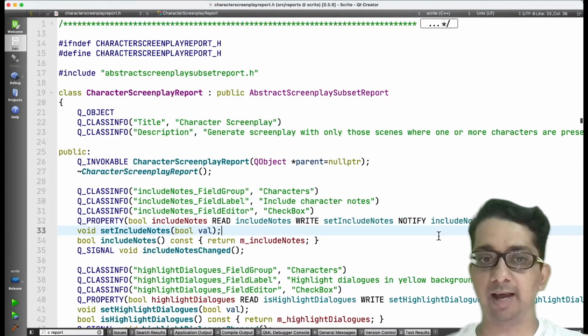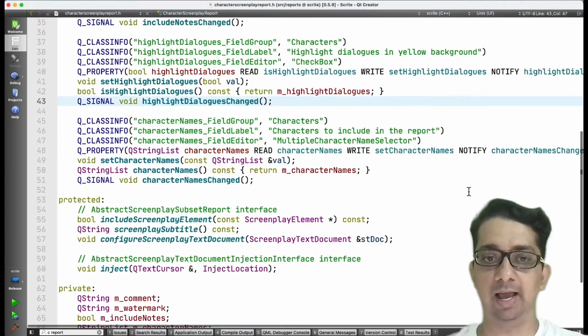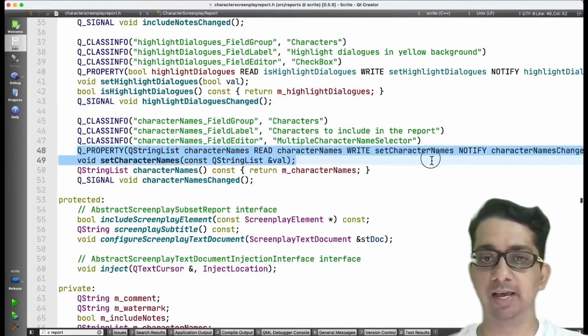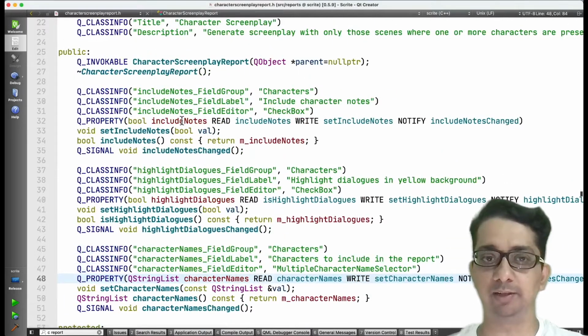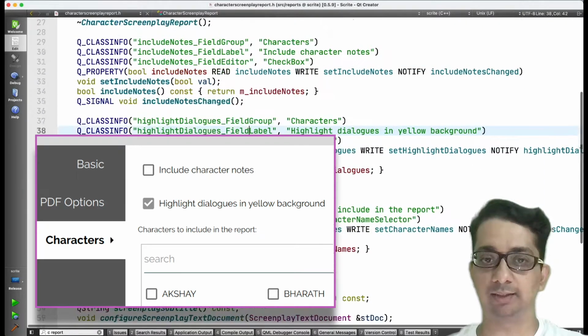The control knobs are captured as properties. Here we see include nodes, highlight dialog, and character names captured as properties. In addition to just capturing them as properties, we are making use of Q_CLASSINFO for each property to provide some additional information. For example, for include nodes, we're saying it should be presented within a group of configuration knobs called characters. The label to use for the editor that configures this particular property should be include character nodes, and the editor to use is checkbox. Same is the case with highlight dialogs as a property as well.